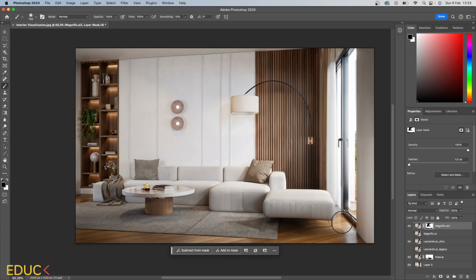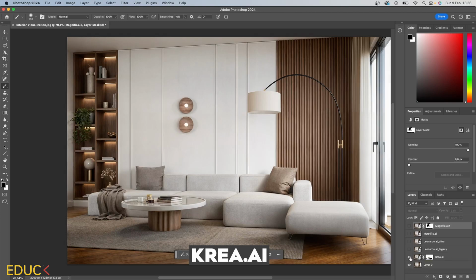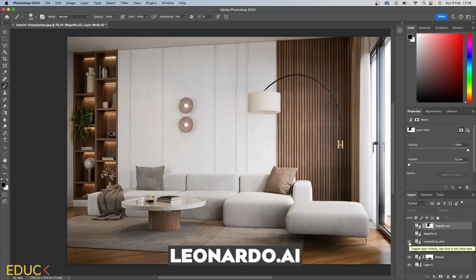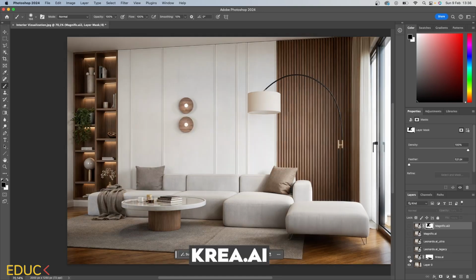Okay, it's time to compare results. This is the original visualization. This one is improved with Krea.ai. This one is Leonardo, and this is Magnific. I'm really satisfied with the Krea effect. Let's say that the visualization looks great, is much more improved, and it was easy to create visualization with AI.